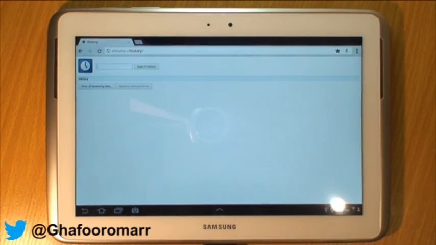Okay guys, so that was how to view and how to delete browsing history on the Galaxy Note 10.1.